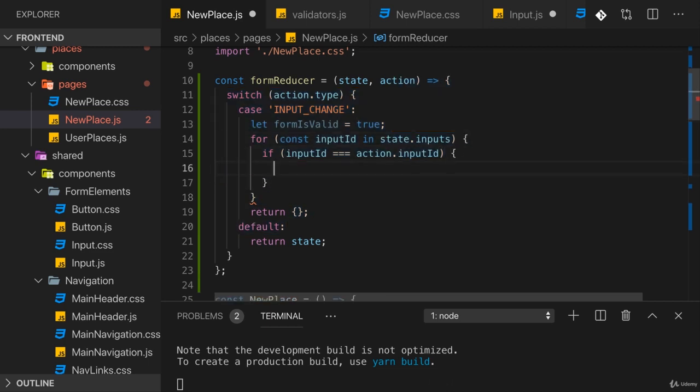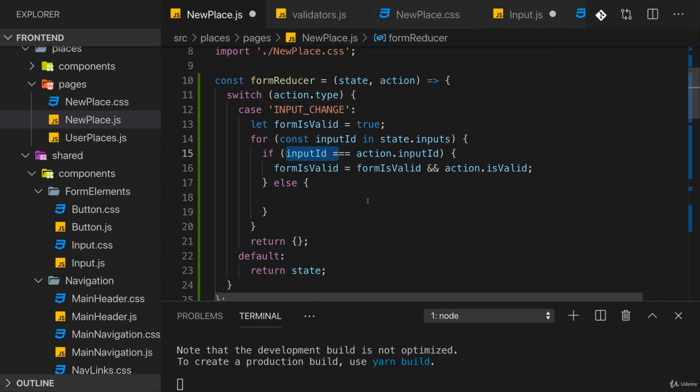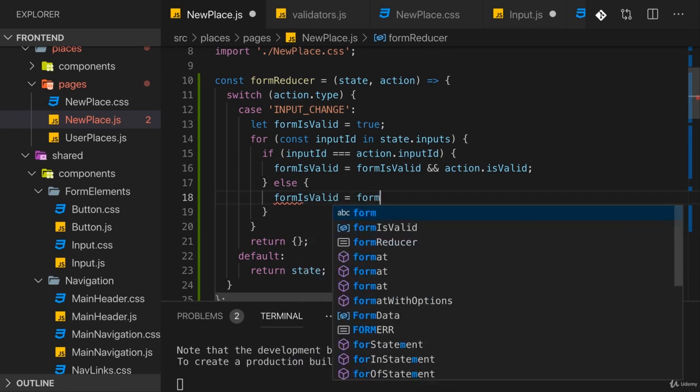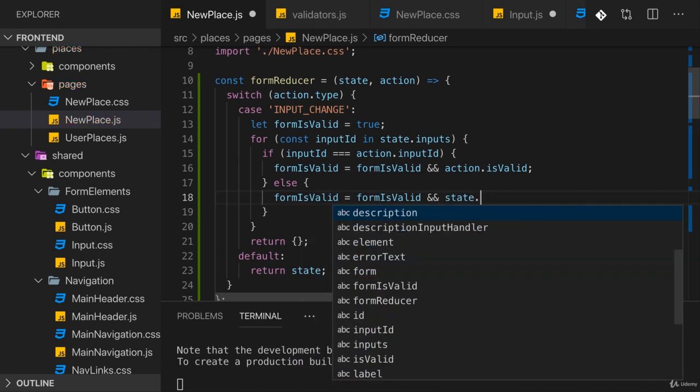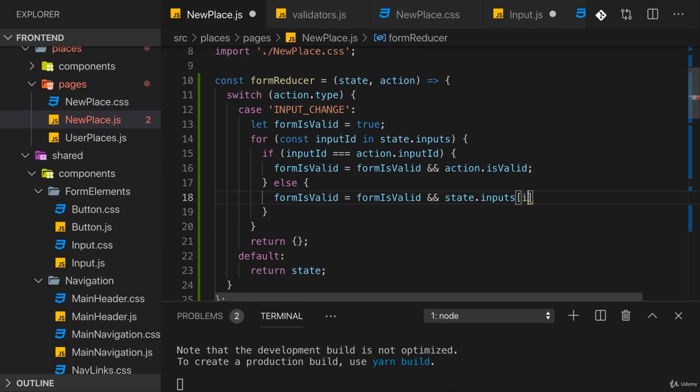If that is the case, I will take the information from the dispatched action on whether it is valid or not. So I'll then set formIsValid equal to formIsValid and action.isValid. So if that input change for the given input is valid. Else, if I'm looking at an input in my form state, which is not currently getting updated through the currently running action, well, then I will set formIsValid equal to formIsValid and state.inputs for the inputId we're currently looking at .isValid. So basically, I take the stored value, the stored validity for this input, because it is the input we're not currently updating with this action.